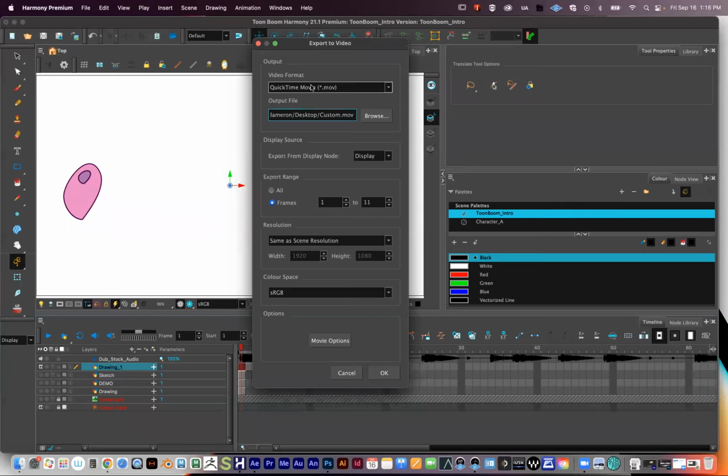So we have the video format, which should be QuickTime. We also have a ProRes option right there. I've in the past done just QuickTime, and I've done some tests on this. This produces really similar results between these two options, but I prefer the QuickTime option here.